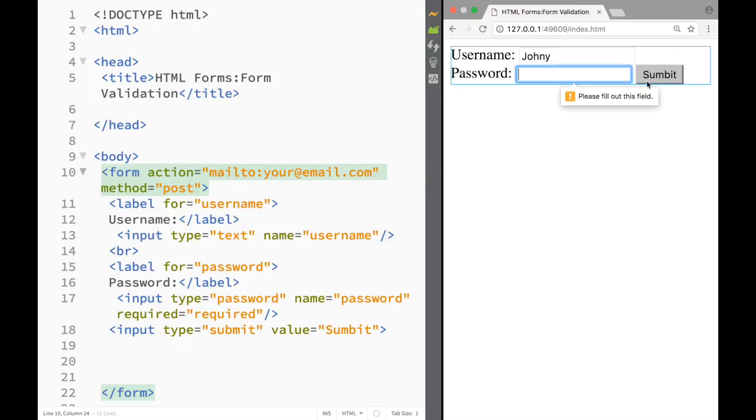So every time I'm trying to submit, you see it's not letting me do that. Of course, if I wanted to set this attribute and add it to, let's say, my username value, it would do the same thing.